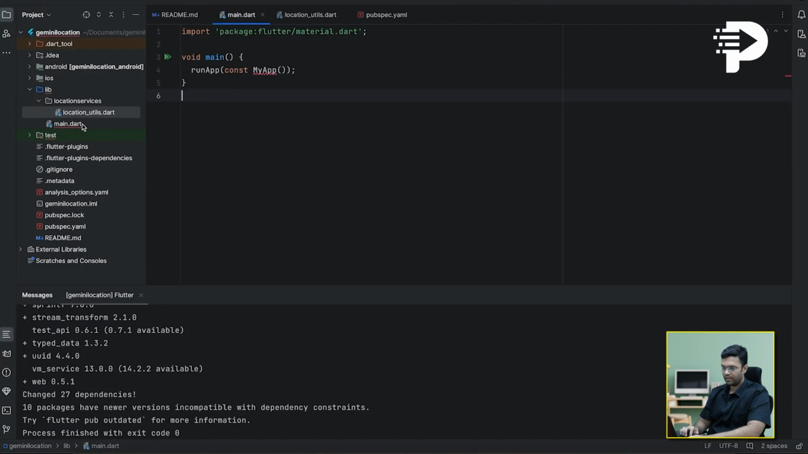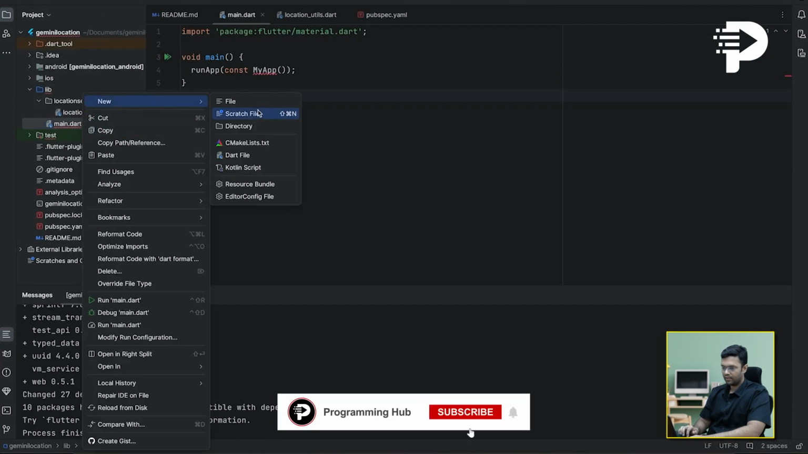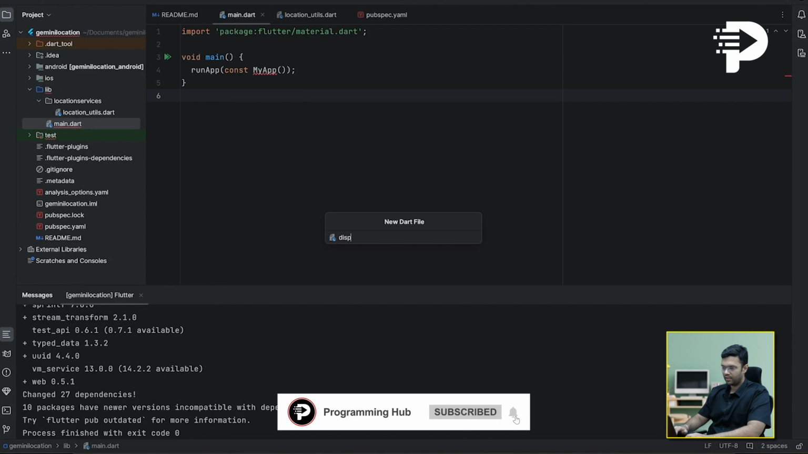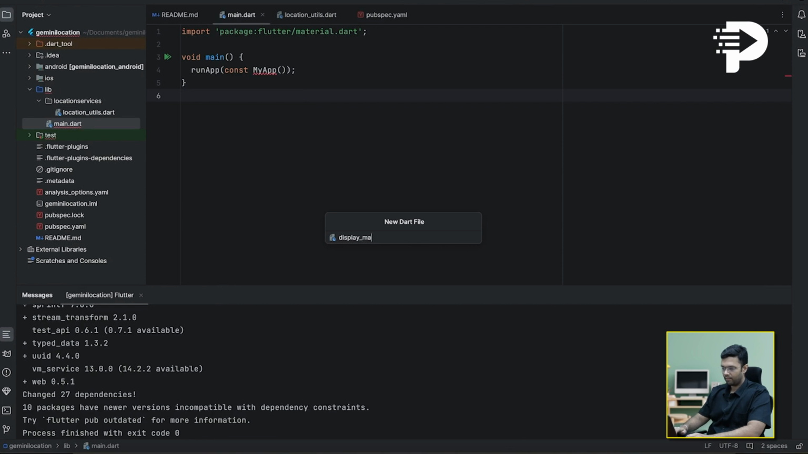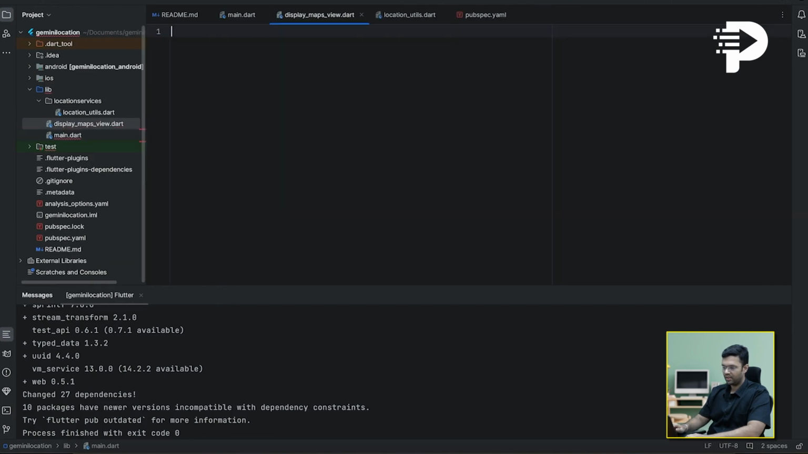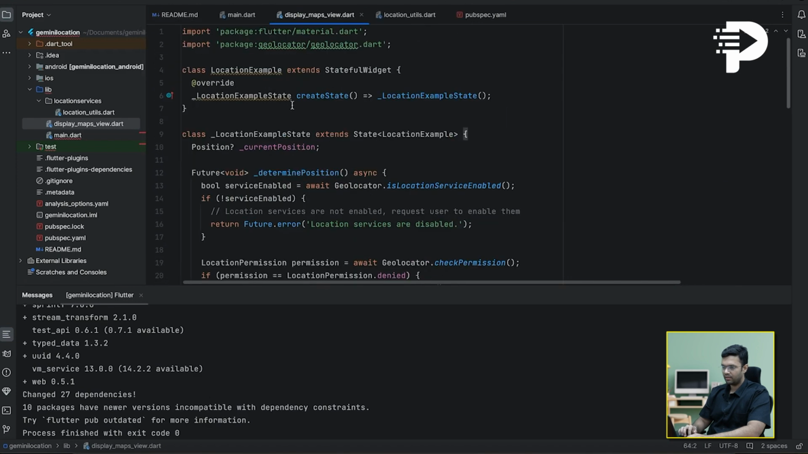Create a new file as display maps view, and then paste this. I'm going to change the class file name to match along with my Dart file name, display maps view, and this as display maps view state.